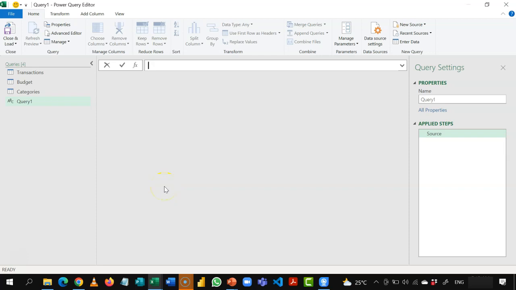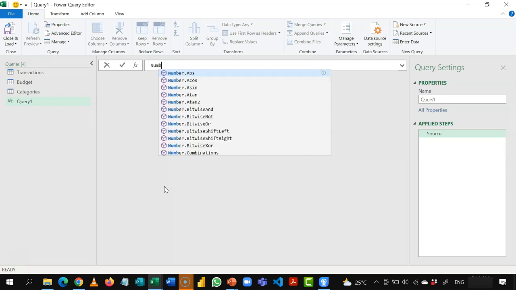Now let me explain the concept of a calendar table. So the goal in creating a calendar table is to create a date series that doesn't miss any date. This is important because it's a dynamic report you are creating. You need to take care of every instance of a date in your calendar period. So to do this, we are going to use this formula. So equal to Number.From.